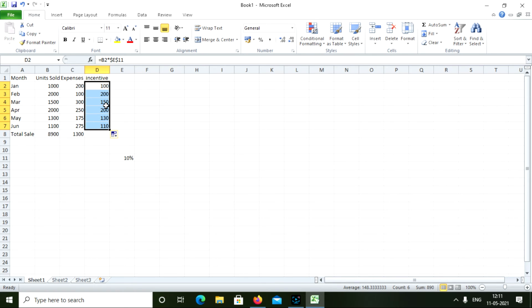We don't want to change the value of E. That's why we use the absolute reference. This is how we use absolute reference. We have to put a dollar sign before the row number and the column number to use the absolute reference.